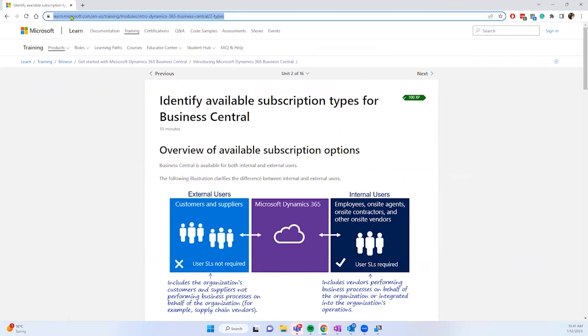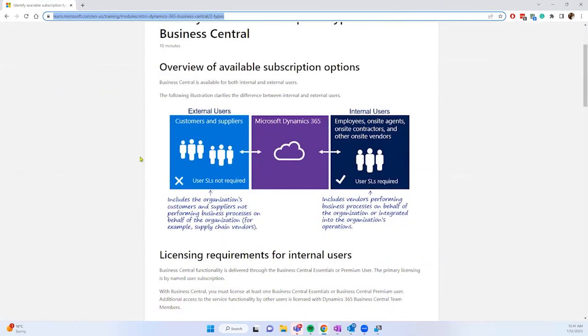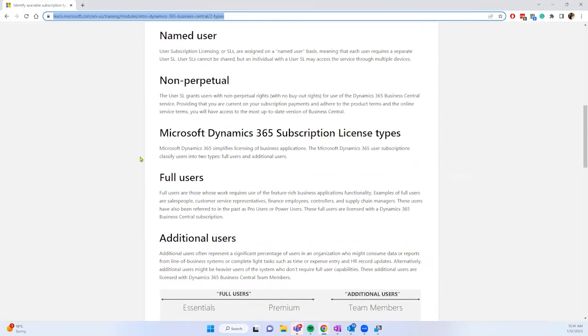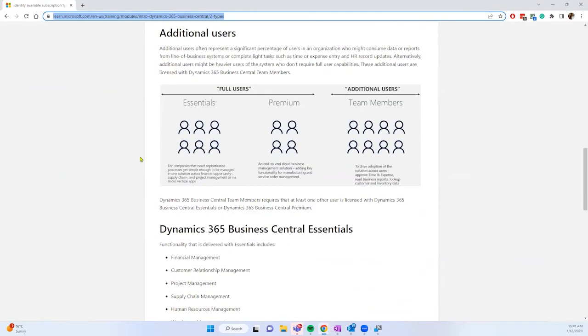I'm going to give you the link in a moment, right? So you can see it as well. Licenses. Licensing requirements. The idea is that we have different types of licenses. The first one is Essentials. You can tell me how many users you want to use. And then we have Essentials and Premium.